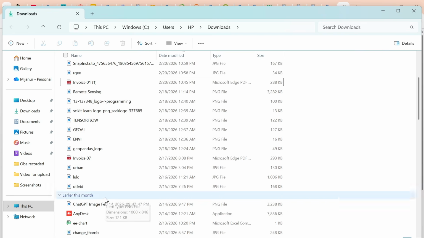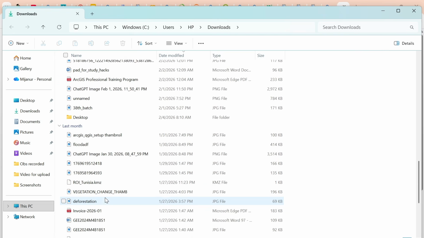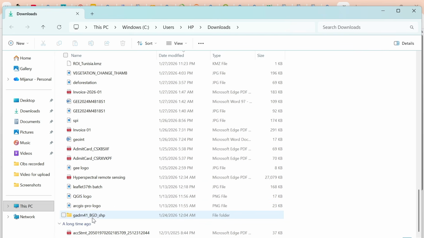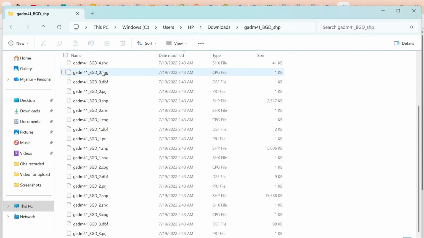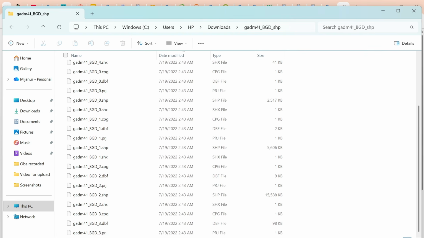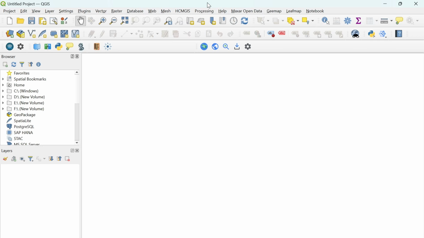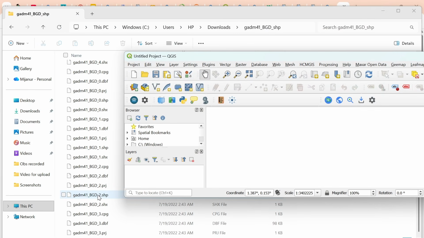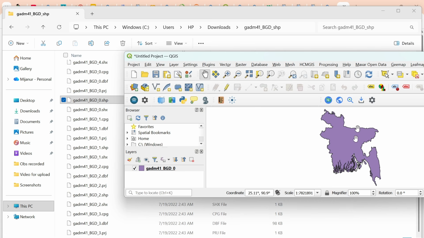Just let me open. Oh, where is it? And this one. So if you check, all of the files I already have in here. If I open them in the QGIS software, then you can get the idea. Suppose you can see level 0. I call the shapefile 0 SSP, and it shows only the boundary.